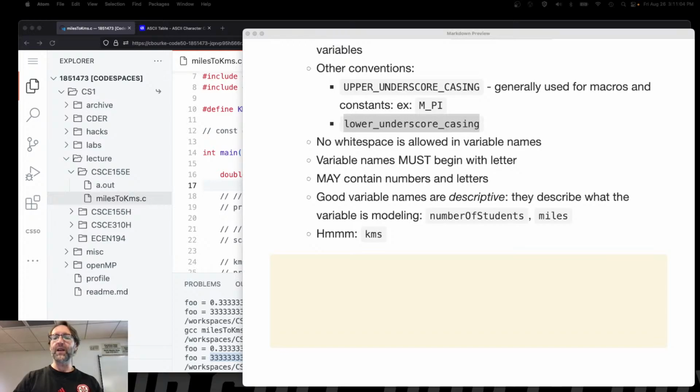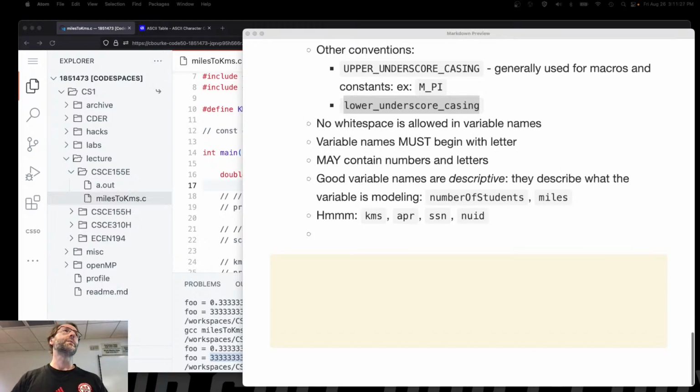Or maybe some other things. APR, what would that be? Annual percentage rate, right? Now, if you've never been exposed to finance before, then you wouldn't know what that is. SSN, if you're not an American, then you wouldn't know what that is, maybe. NUID, etc. These are all questionable. What is absolutely bad, though, are variable names like my variable, or var001, or A, B, C, or sometimes X, Y.